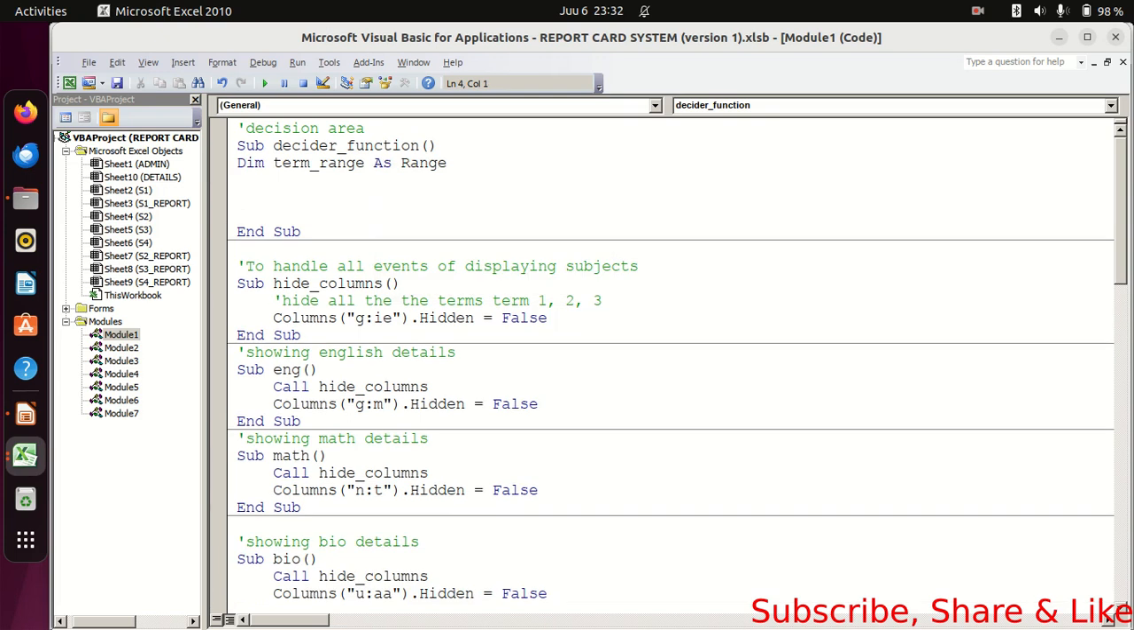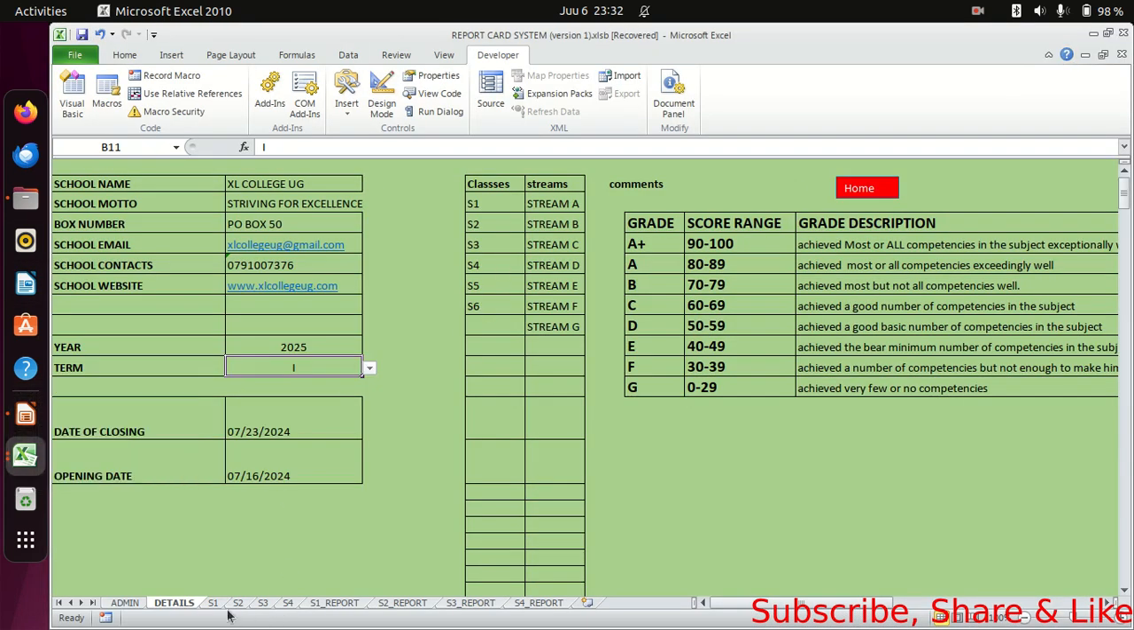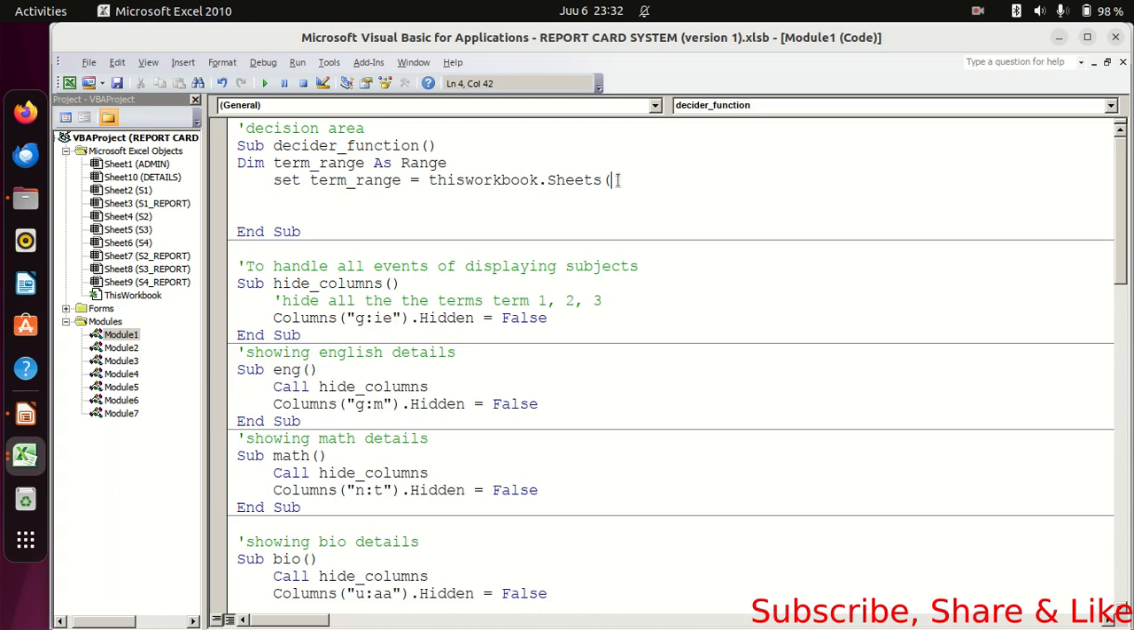Okay, then I'm going to go ahead and set the term range. Set term_range equals to ThisWorkbook.Sheets. I don't know how we call this sheet. I think we call it sheet details. Let me see. We call it sheet details because I want to find this range. Sheet details. Turn back to Visual Basic. Write the name exactly the way it is.